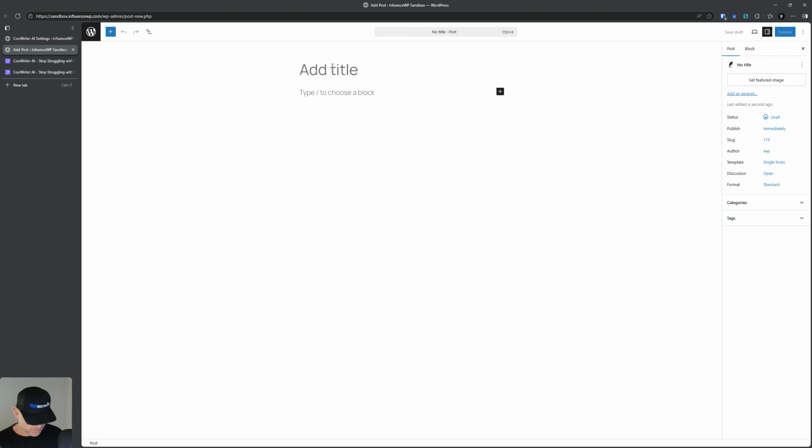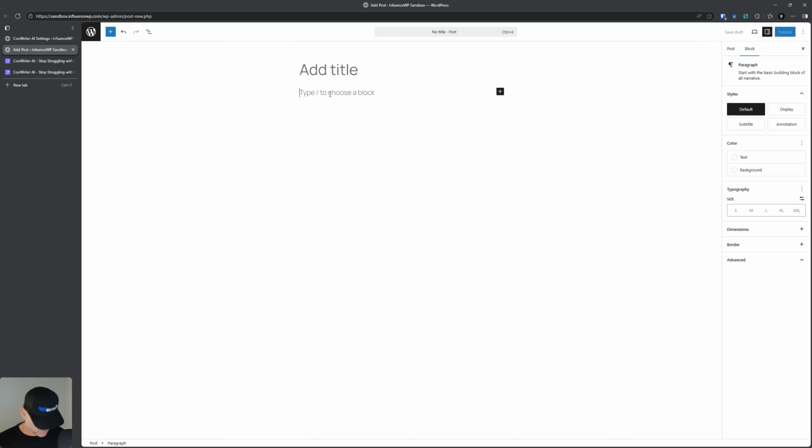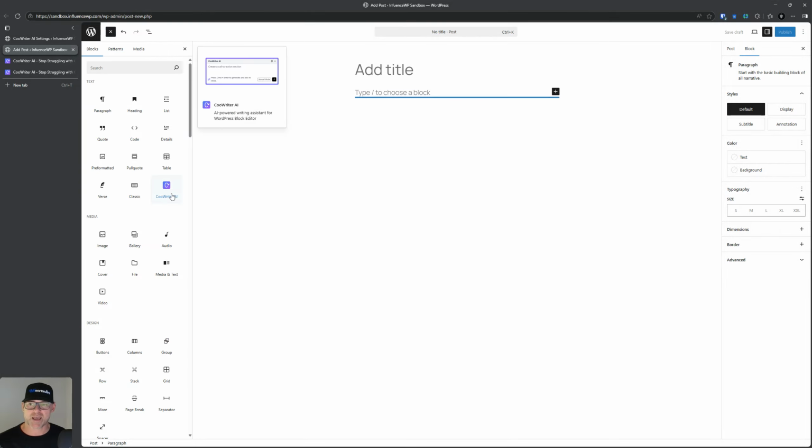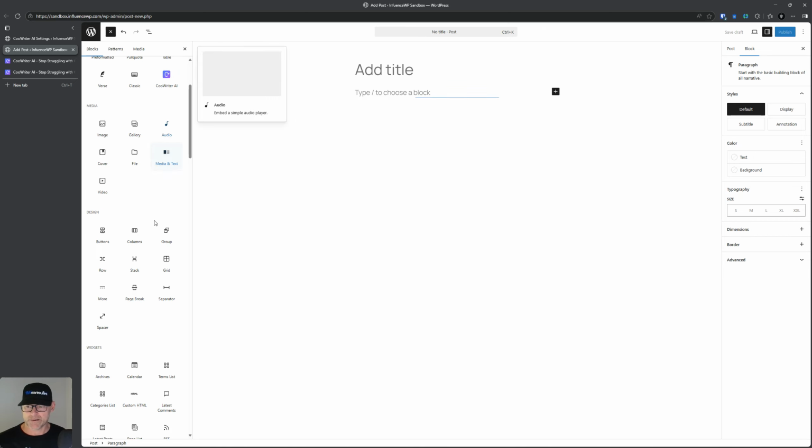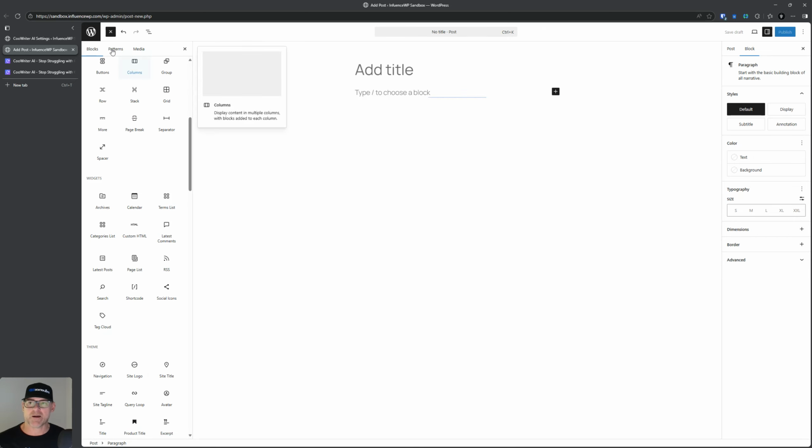So I'm going to do, maybe we drop down here. Do a search for CooWriter. If you're not familiar with the WordPress block editor, from this plus icon up here, you can click that and get to some stuff. We see a CooWriter option there. So you can get to it that way.